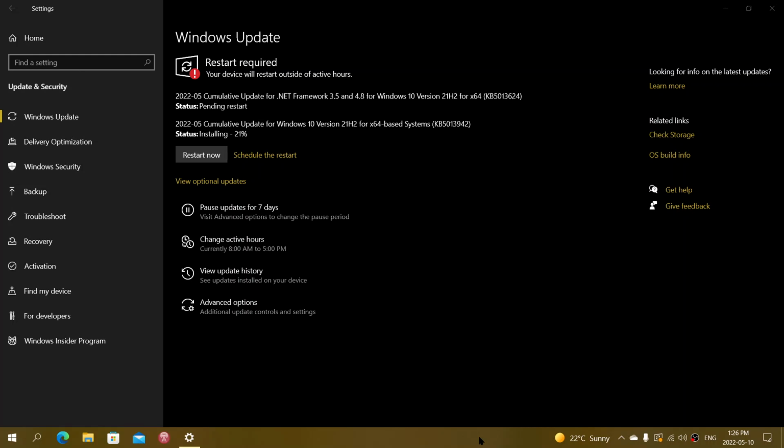We have Patch Tuesday updates today for version 20H2, 21H1, and 21H2. Three versions of Windows that are getting the update. So for Windows 10, the cumulative update is KB5013942, as you see here. This contains the bulk of the security updates for Windows 10 for May 2022.